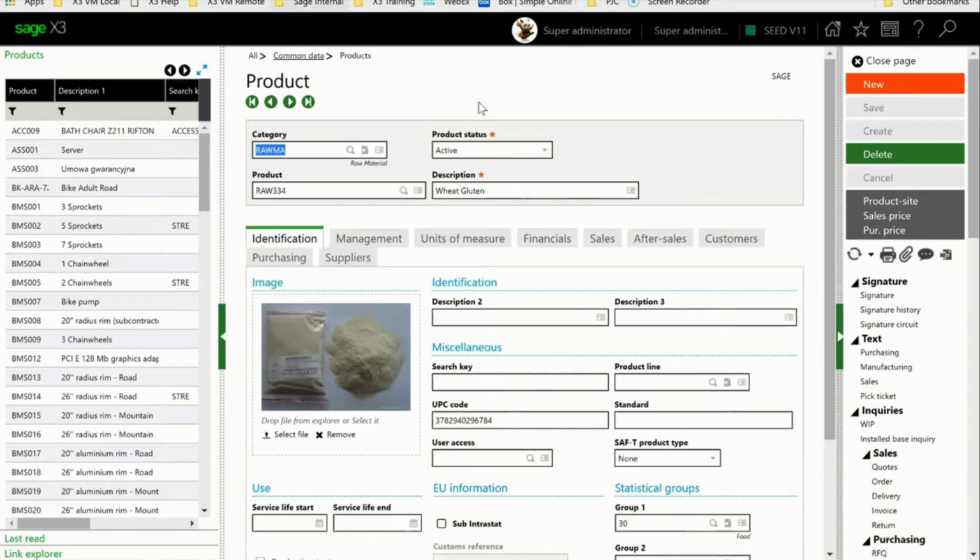So here I'm in my product master. This is where I'll define all my products: ingredients, finished goods, semi-finished, etc. And the same presentation again. So all the products that I have in the system, the last one that I worked on.